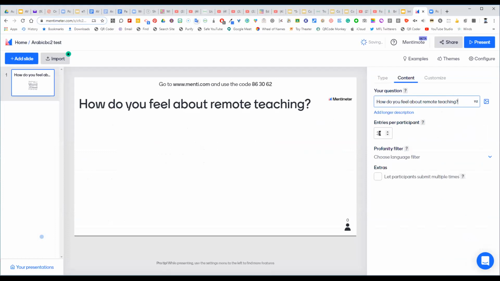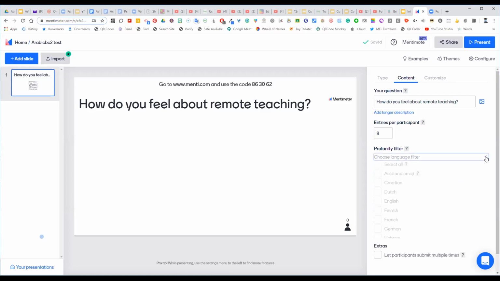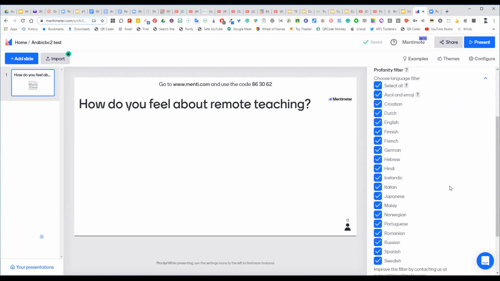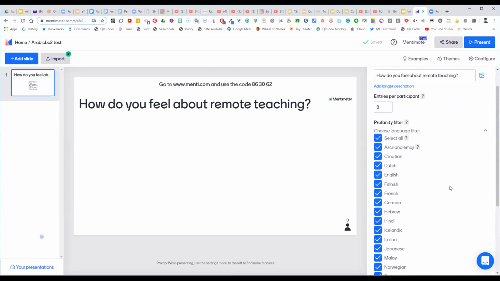You choose the number of entries you have per participant. I normally have a large number, like 8. This is the profanity filter. So if you click on that, you can click select all. So you can see that there's a range of languages there. Not every language is covered, but you do have a range of languages there.